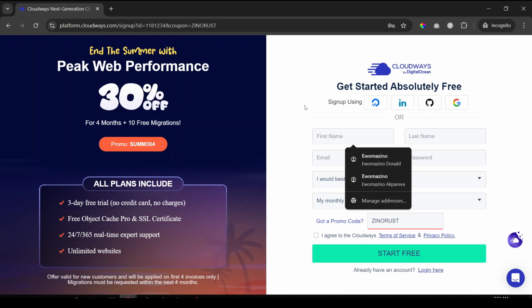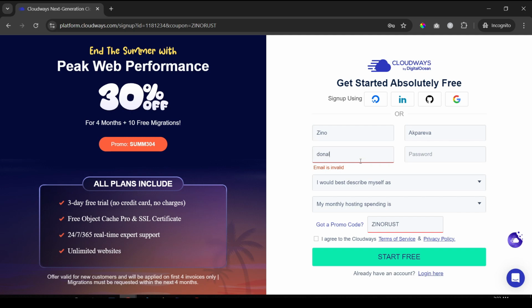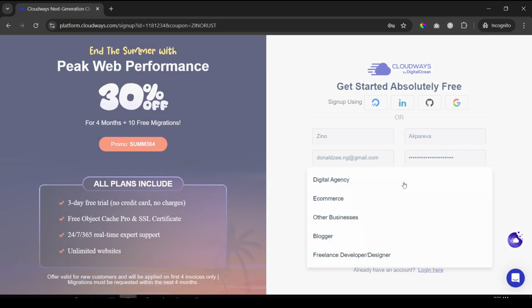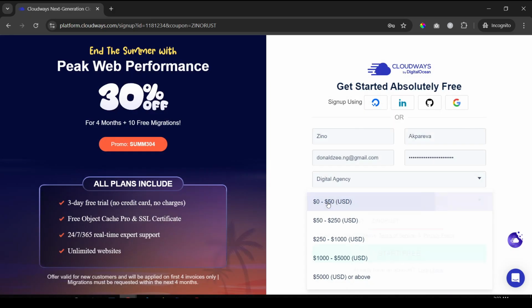So let me just quickly walk through the sign up process. So here I'm just going to add my first name. I'll say Zeno, and then my last name, and then I'll add an email. So I'm just going to add Donald Z. So make sure you add a valid email address, and then I'm just going to select a password. So I'll copy the password I have written somewhere and paste it in. Make sure you have a secure password, and then it's just going to ask you a bit about what you want to use the hosting for. So I'll just say I'm a digital agency, and then my monthly spend, I'll just say $0 to $50.